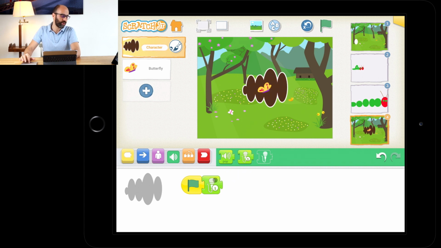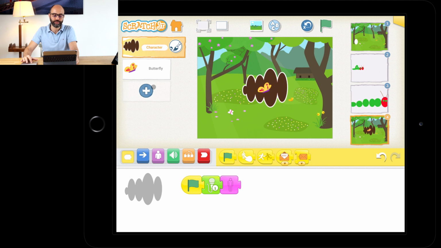And when you've done that, bring that microphone down. And we're going to tell the cocoon to disappear. So we're going to go to the purple blocks and drag down the disappearing block or the hide block. So it's a silhouette without the filled in white. We're now going to send a message to the butterfly for the butterfly to appear and start flying, not dancing, they fly, and flapping its wings. So we're going to go to the yellow blocks and drag down the closed envelope.